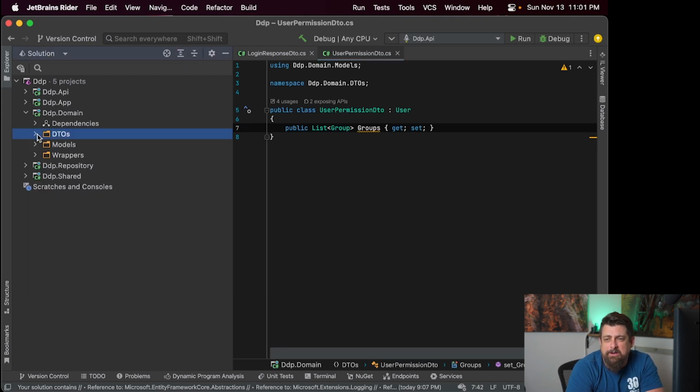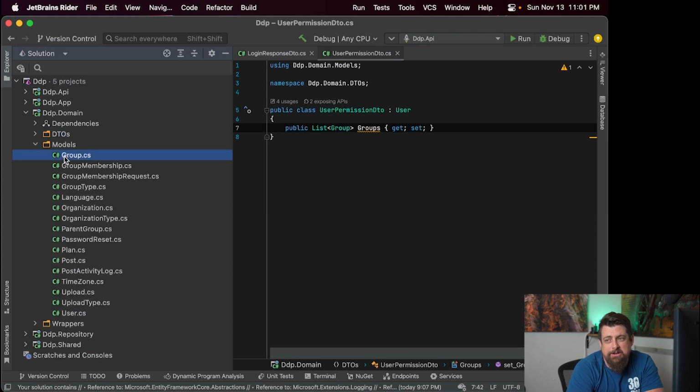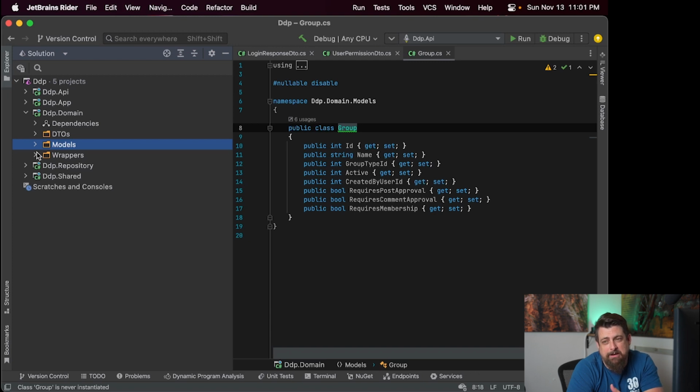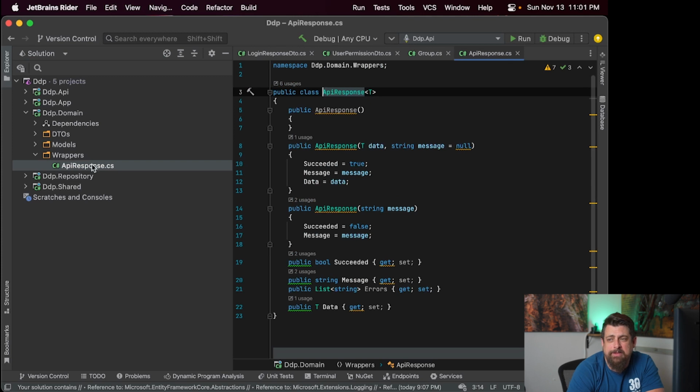So you have your DTOs, you have your models, and these are going to match the database. These base models have to match the database. You can also have custom models and other stuff, but you're going to have a set of models that match the database exactly. And then you're going to have something like a wrapper. A wrapper, in this instance, is an API response that takes a generic class. So every API request is going to get back an API response, and that API response will hold a generic object. So I can say, hey, I'm going to send this API response back with this specific object. And I'll show you what that looks like.